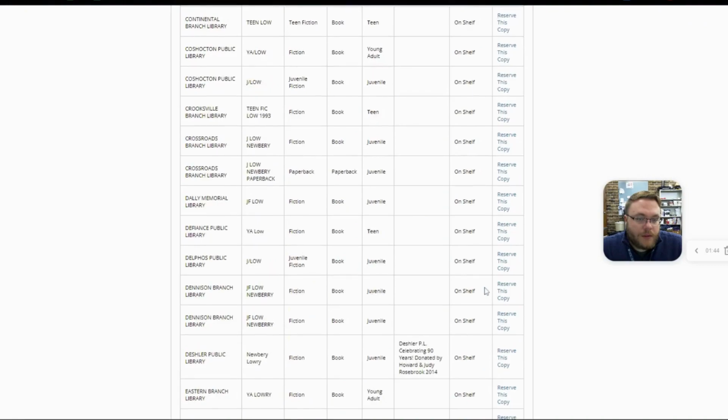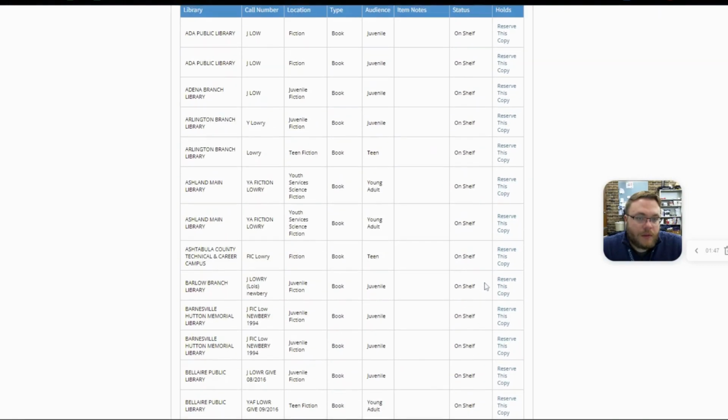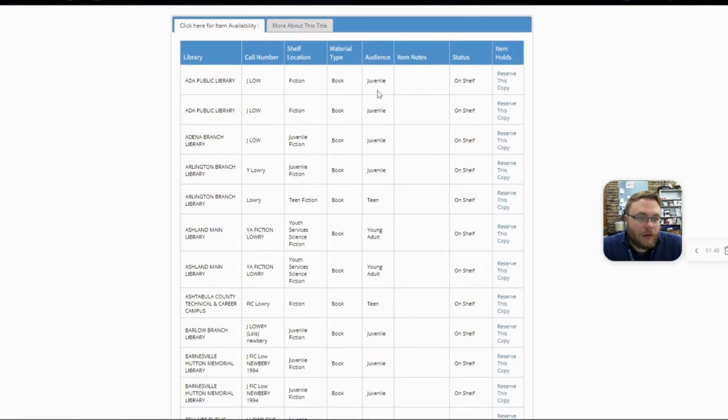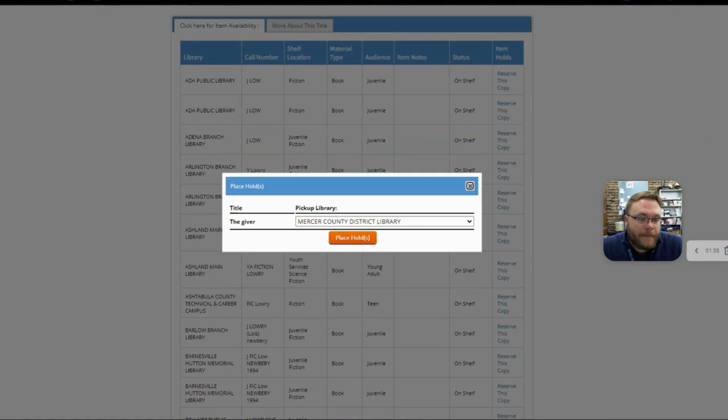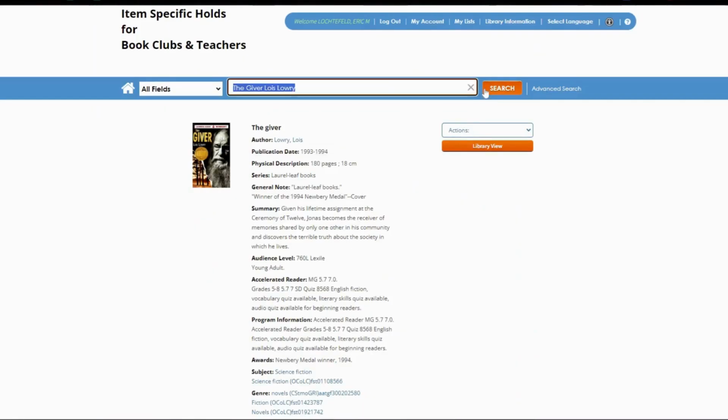So let's do Ada. Ada's always at the top. So we're going to reserve this copy. It's then going to ask you to sign in with your library card and PIN, and it's going to ask where you'd like to pick your materials up. We have lots of options here. Unlike the other catalog, this one has all of the pickup locations for all the SEO libraries. We're going to send ours to the Salina Library, the Mercer County District Library. All right, so that's one down.